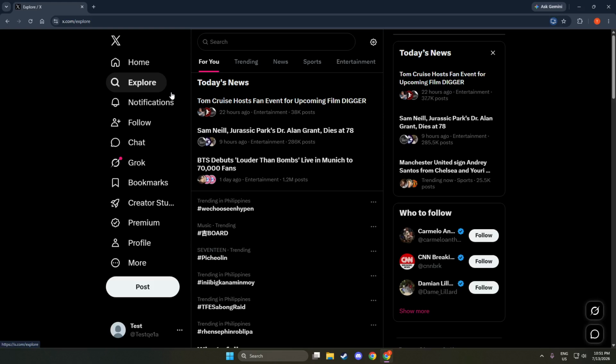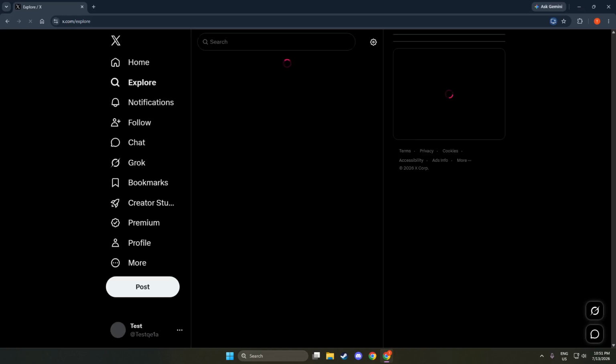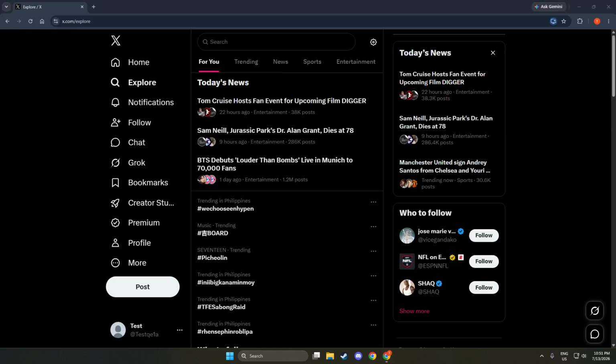Now that you are on the Explore page, the next action is to refresh it. You can do this simply by pressing the Control key and the R key together on your keyboard. Alternatively, you can also click the refresh button located on your browser. This action is important as it updates the content displayed on the page. Refreshing ensures that you see the latest trends and updates. After completing this step, take a moment to observe the changes on your screen. You may notice new posts appearing, which indicates that your refresh was successful.